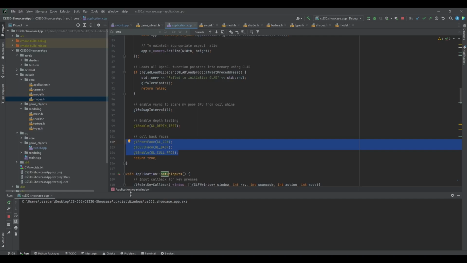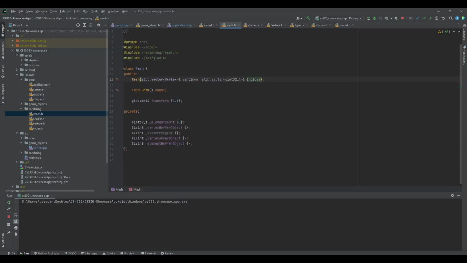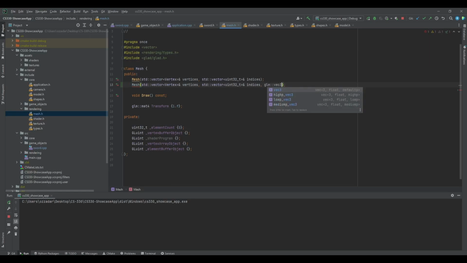So the first thing that we're going to do is implement the ambient lighting, which will be the base amount of lighting in our scene. And actually, before we do that, we're going to make a convenience function in our mesh class. I'm going to make another constructor here. It's also going to take a glm vec3, let's make this const glm vec3 reference, and we'll call this color.